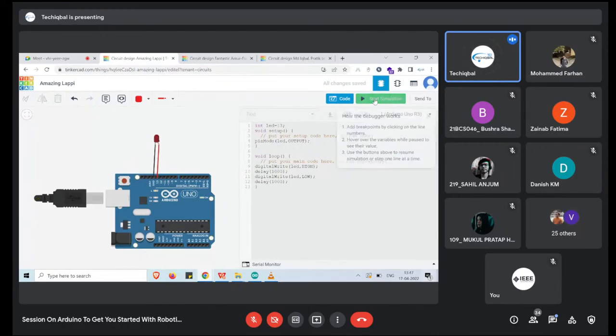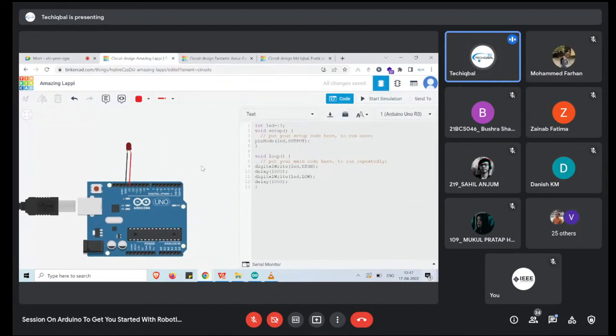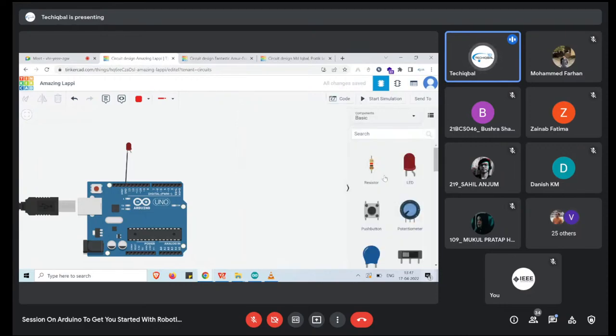If you are doing this in hardware, don't connect it directly. It is not a good practice. In the simulator, it will not fuse, but in hardware, it will fuse. So it is better to use a resistor in between.